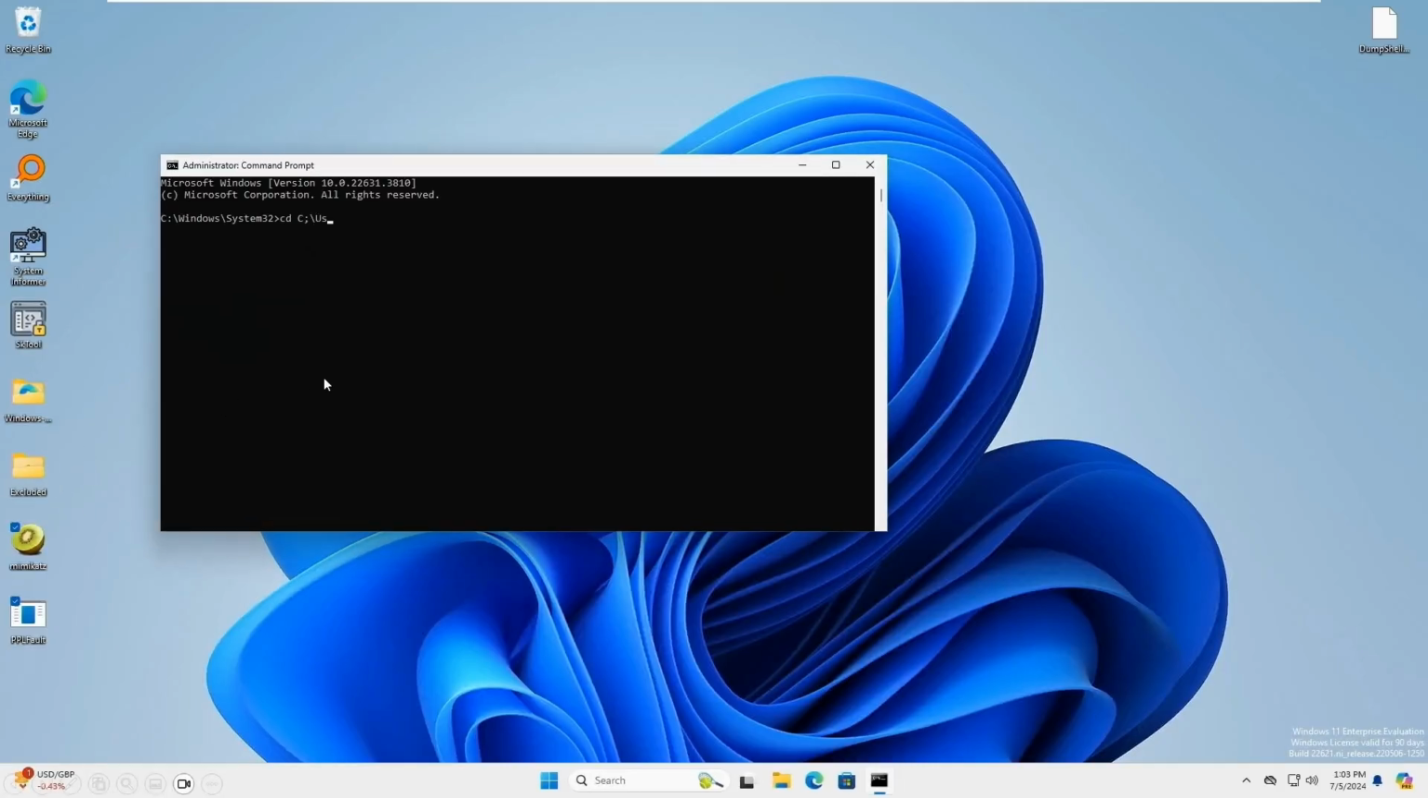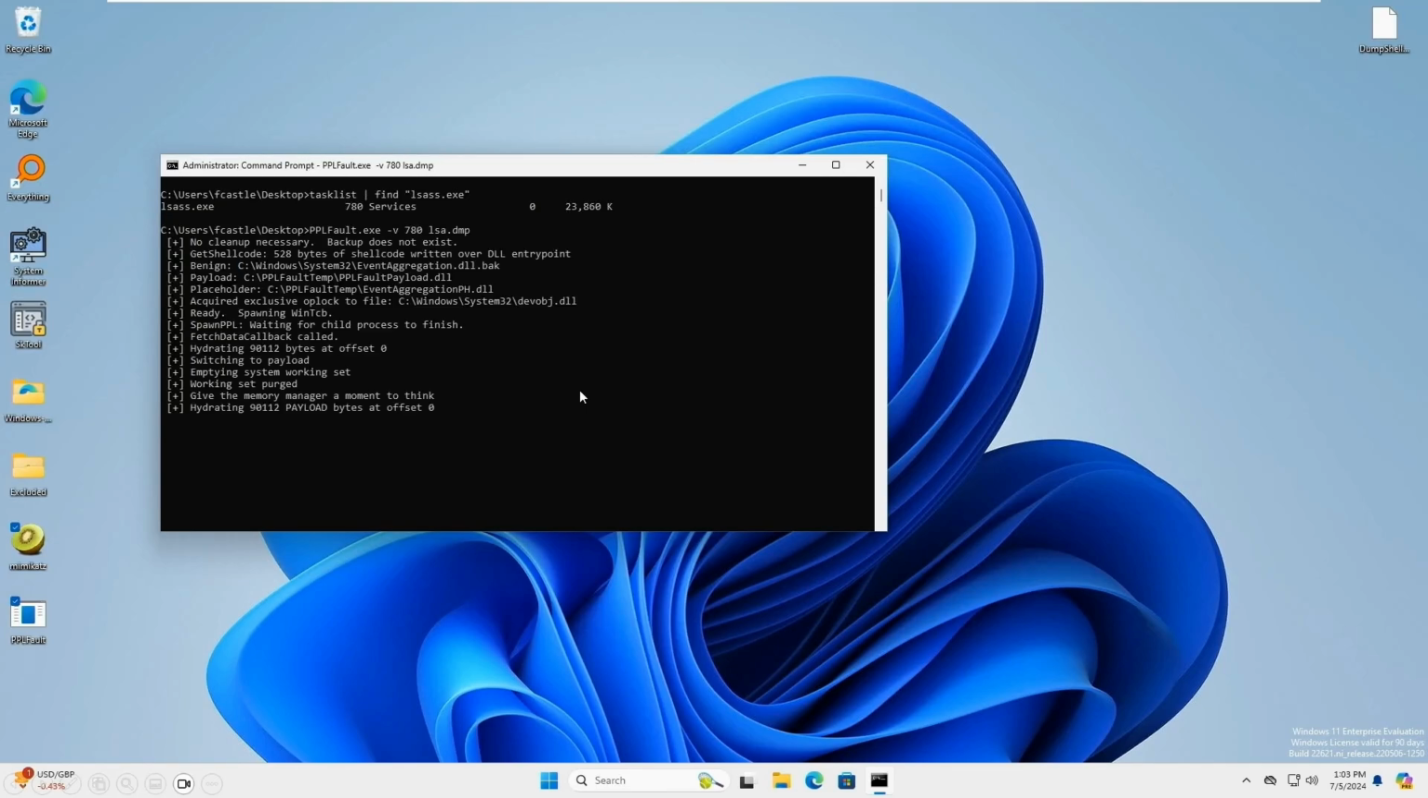So we'll now try to bypass PPL by using the PPLFault PPL bypass. We'll get the process ID of LSASS, and we will execute it with PPLFault. And PPLFault should have been patched in this system. Let's see if it is still patched. So the tool is running, and you can see that it worked successfully, and the dump file was created in the dump folder.